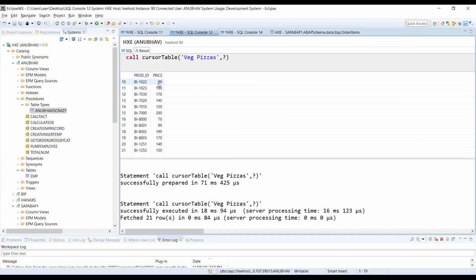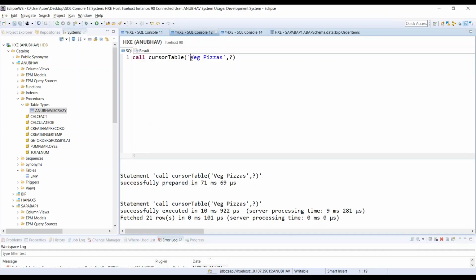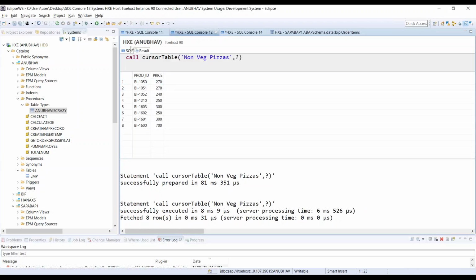The same procedure I'm calling. Initially now it's 99. Remember this 99 for 1022. I'm going to again make a call. And now you see, oops. Okay, I have to go for non-veg pizzas, I guess. Execute. Okay. Did it increase?